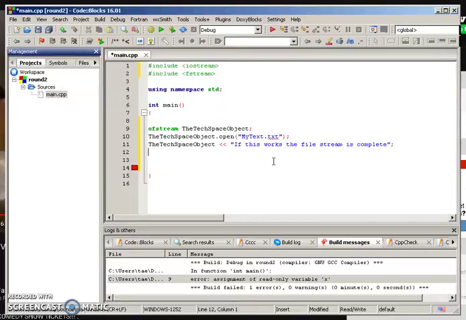And then we'll end that. And next, we're just going to close the file. So when you're done, you have to open the file, you have to give it a name, you have to append something to it, and then when you're done, you have to close it.